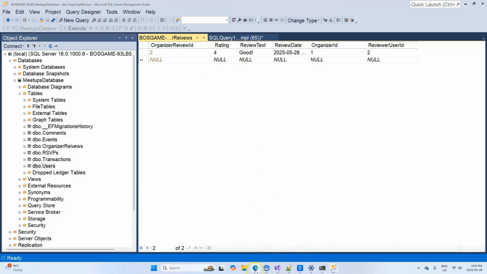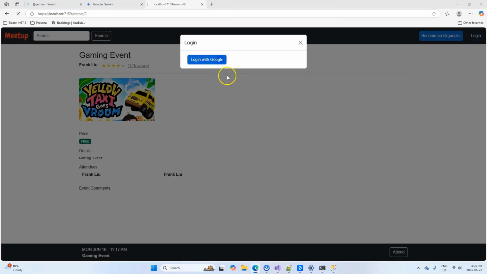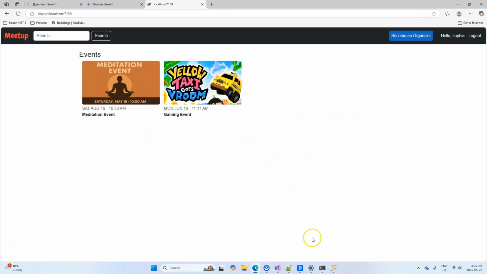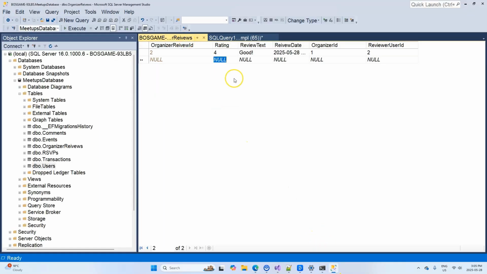So let's actually register another user. I'm gonna log in with a different account. So I'm gonna choose the 3rd user here. All right, now we should have another user, and this user's user ID is 4.